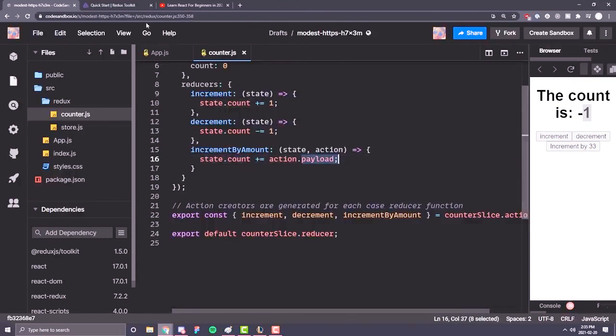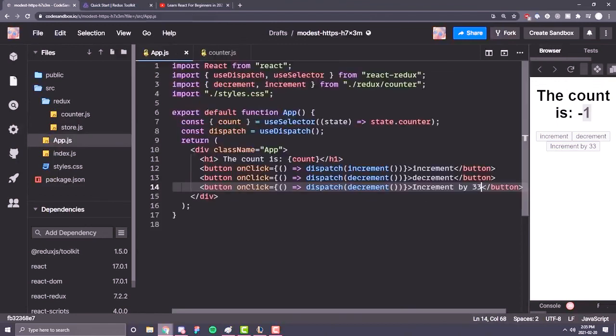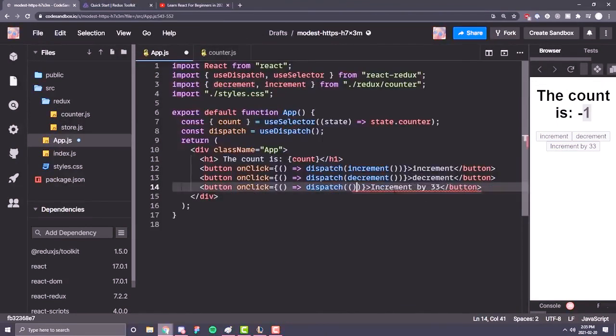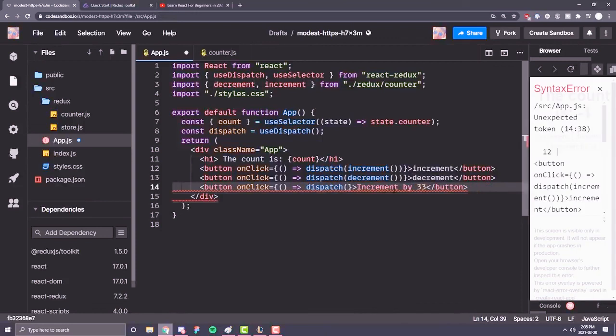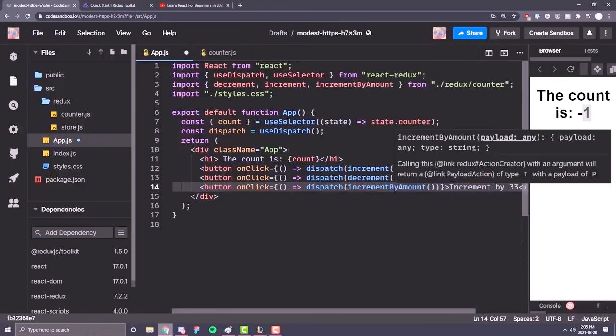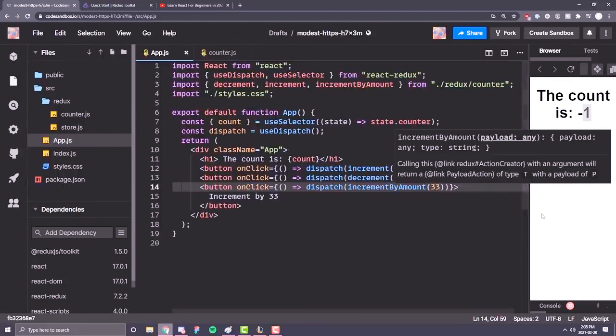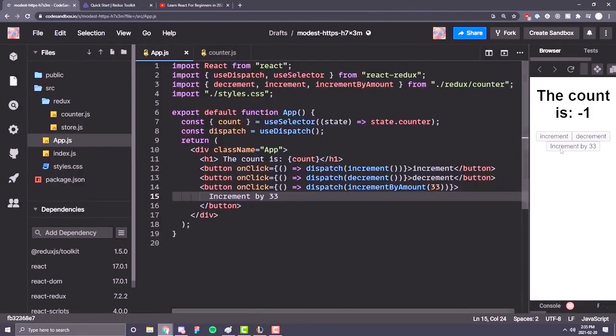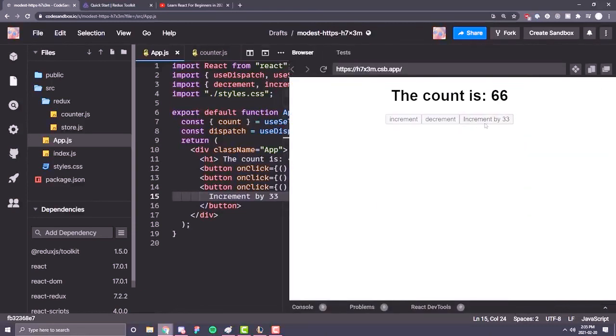So for example, I'm going to come over here and call the incrementByAmount function, and in there I can pass in the payload, and I'm going to pass in 33 as the payload. I'm going to click save, and you'll see here, I'll refresh it. When I click it, it increments our count by 33 as much as we want.